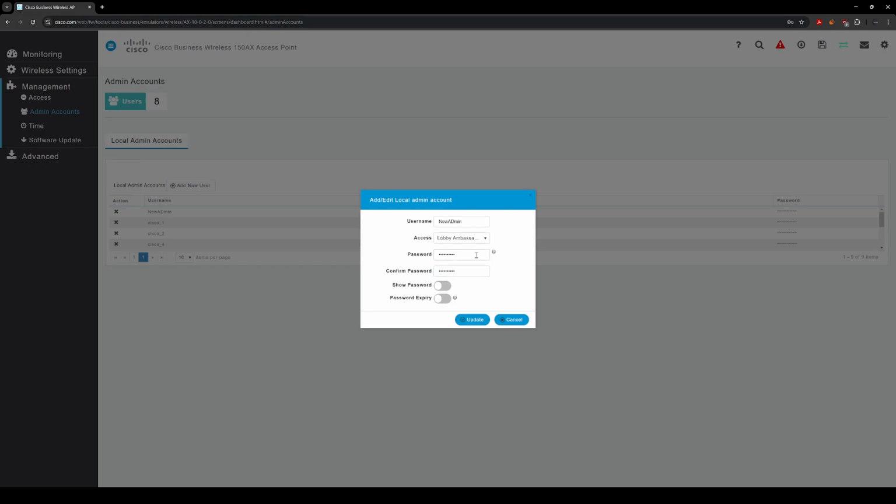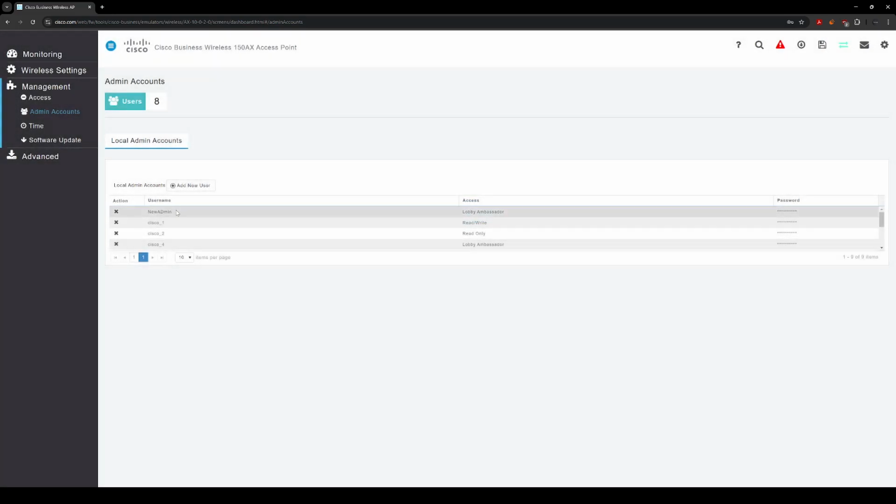And since, as far as we know, this is the only way we're authenticating, we're going to make sure our password expires every 30 days, so that way if it got compromised, hopefully it had already expired by then. So we want to click update to add this new admin account. And now we're ready to do actual config changes since we've done our base administrative changes.